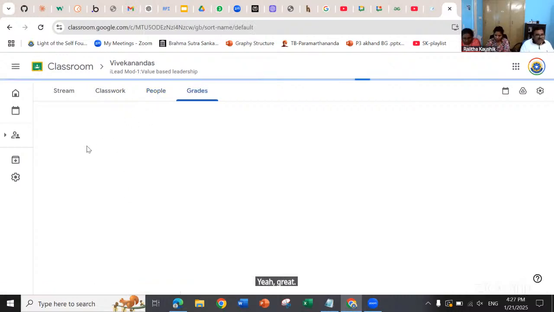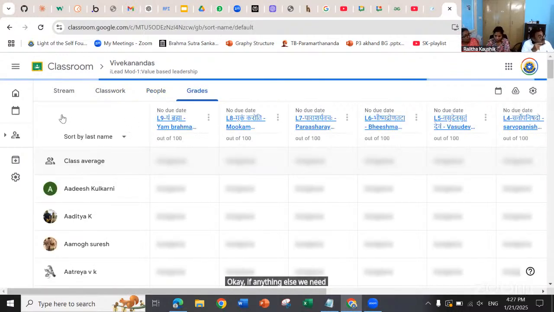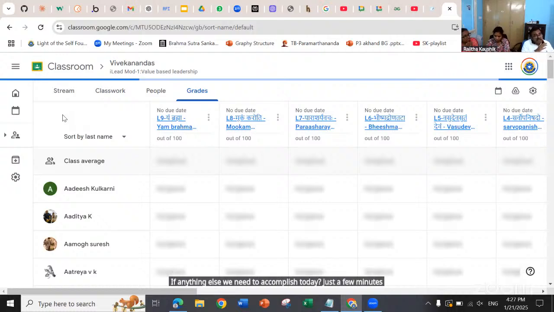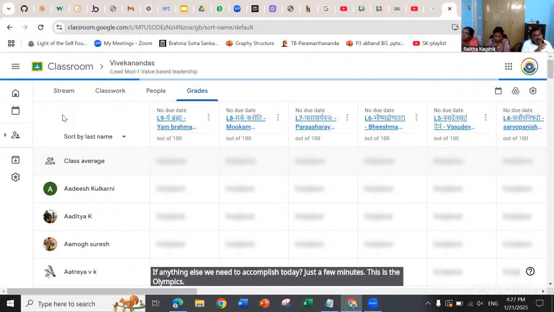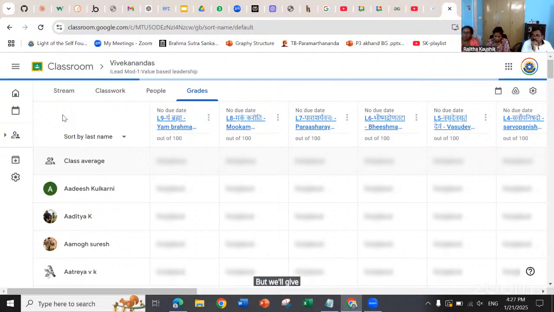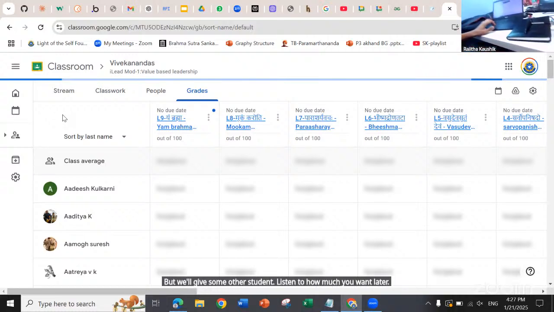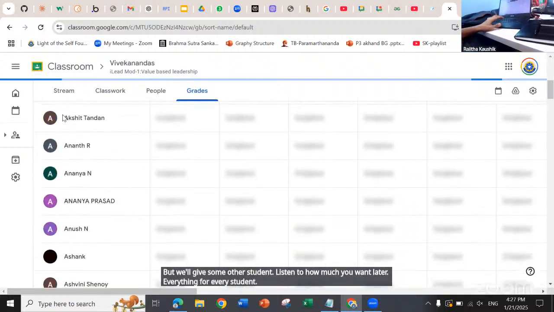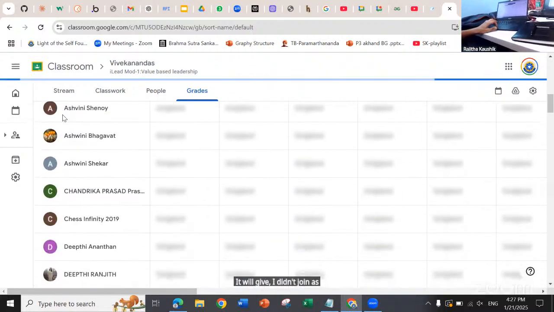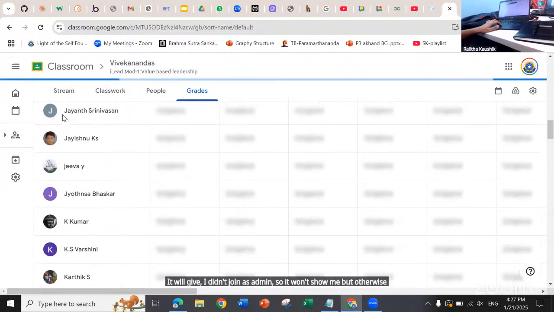Okay, anything else we need to accomplish today? No. We just have a few minutes to discuss this one. This is the analytics, Shravanji, how it gives on the student. It shows the masking data right now. Lesson 1, how much you got, lesson 2, how much you got, like that. If you see, for every student it will give points. I didn't join as admin, so it won't show me, but otherwise this is how everything will come.